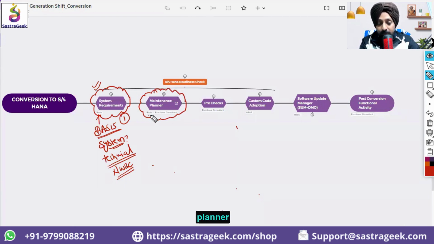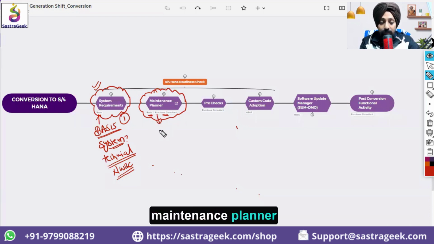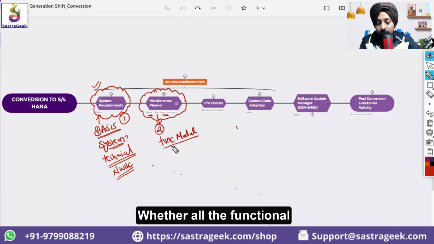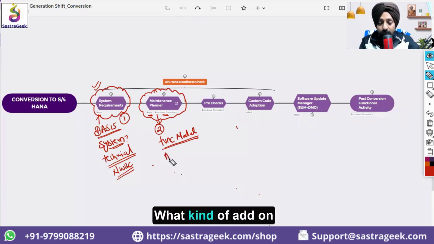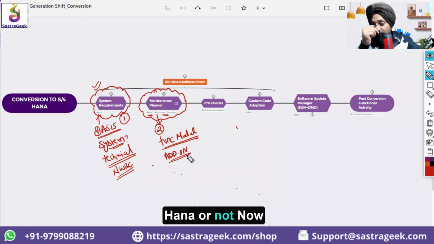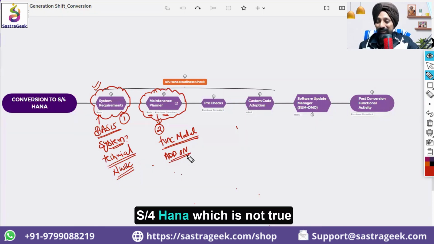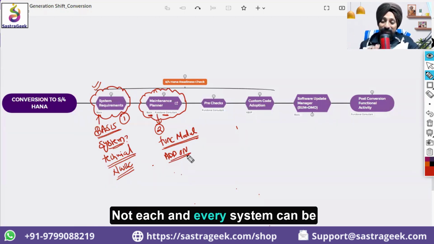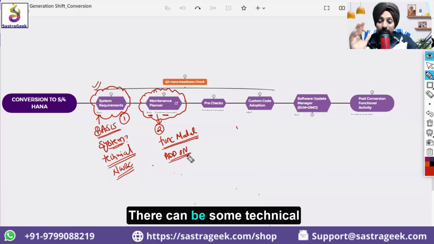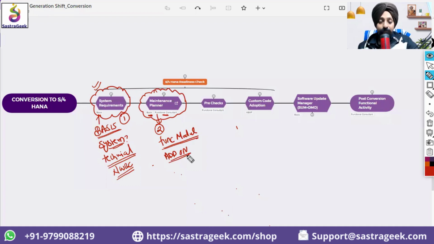The second step is the maintenance planner, where basis and functional both would be involved. In the maintenance planner, the basis team would be checking at a high level what kind of functional modules we have activated, whether all the functional modules are supported or not, what kind of add-on systems we have, and whether all of the add-on systems are supported for S4HANA or not. Now, there is a misconception that any ECC system can be converted into S4HANA, which is not true. Not each and every system can be converted into S4HANA. There can be some technical glitches which can stop you from doing that.